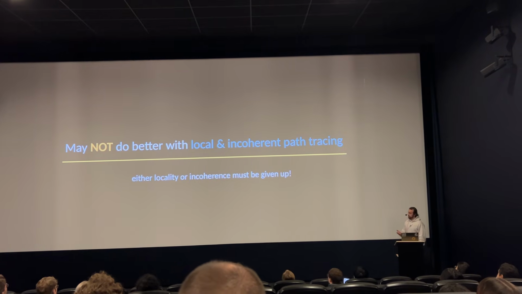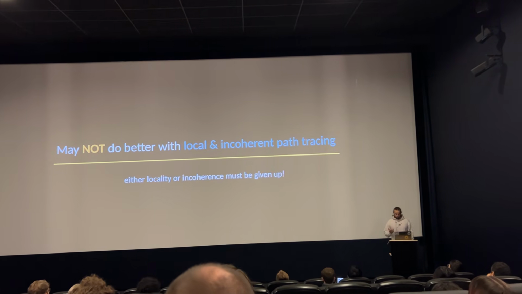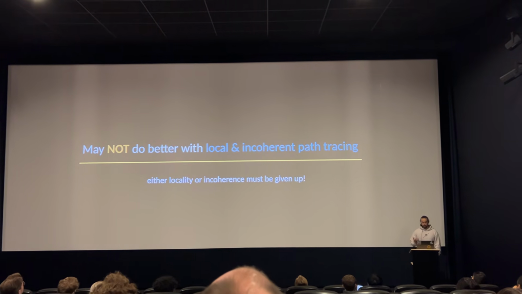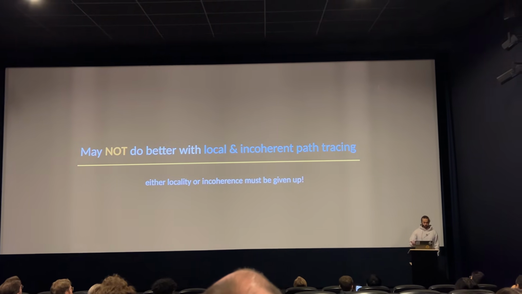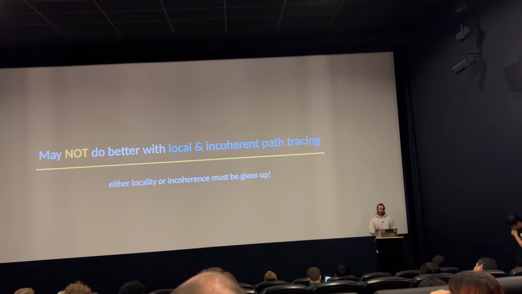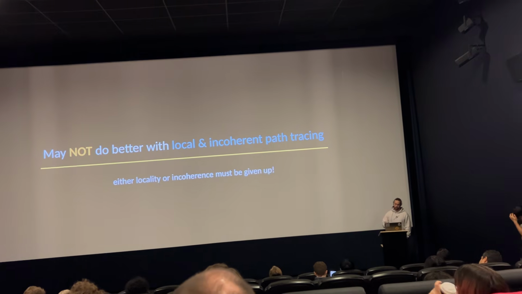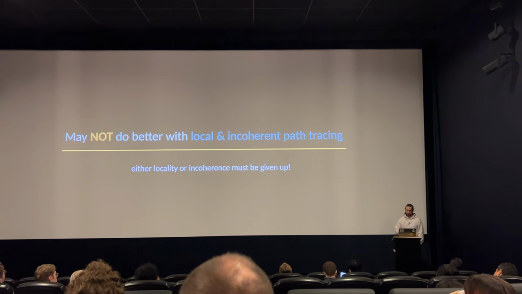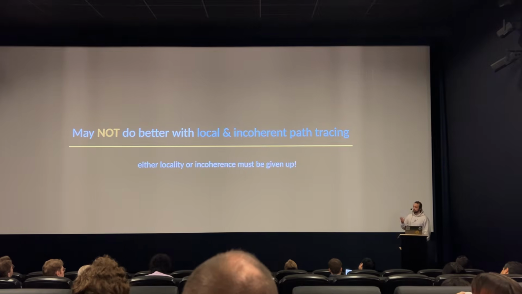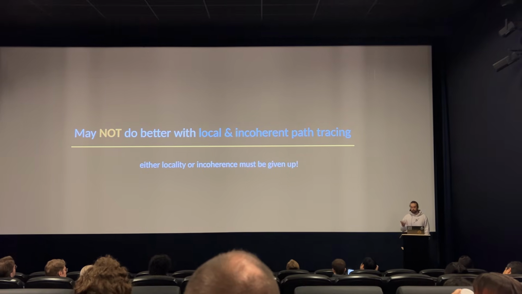So with more information in hand now, we know that we do indeed need to generalize the classical formulation into something that can reproduce the phenomena that we want. And that means that perfect locality or incoherence must be given up, and yet we should remember that these two properties are important for efficiency. So what we're going to do is try to give up as little as possible.